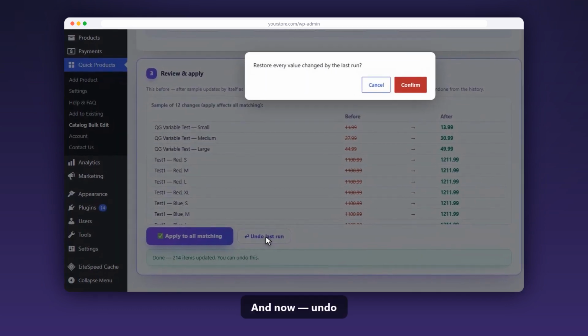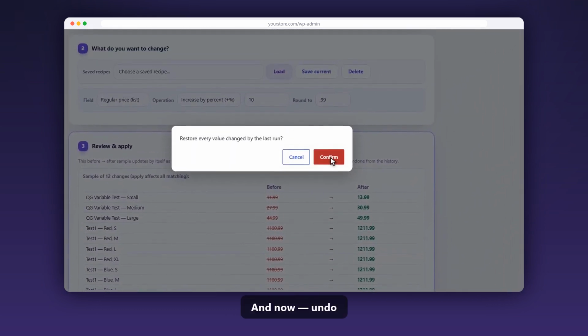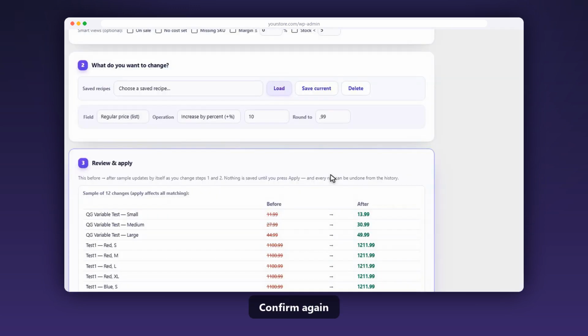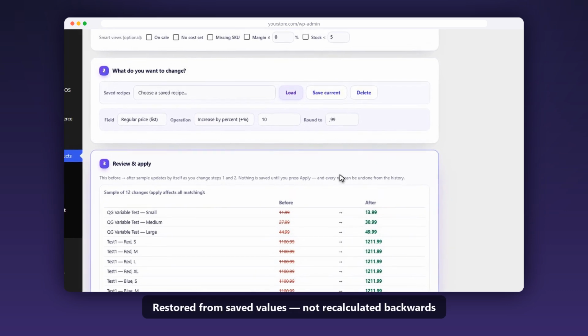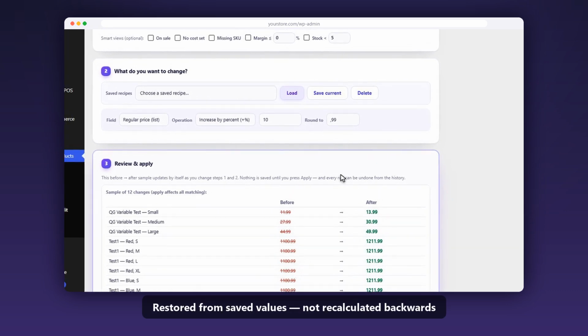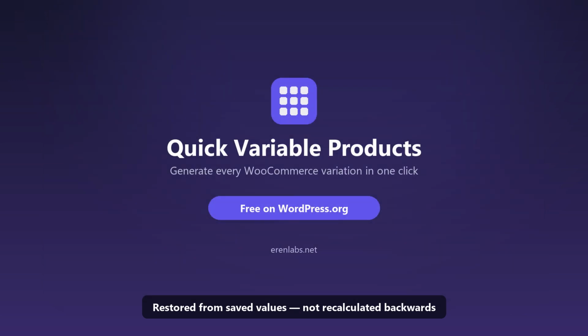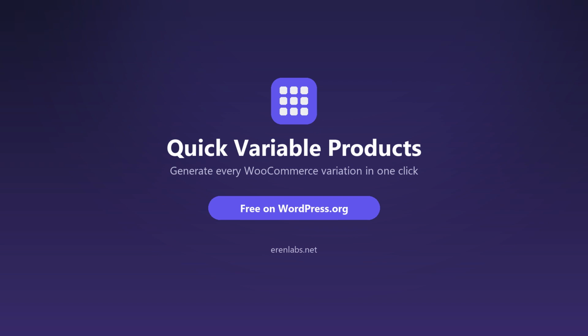And now the reason you can trust it. Undo. Confirm again. Every one of those 214 prices is back where it started, not recalculated backwards, restored from the values saved before the run, so no rounding. That is Quick Variable Products.